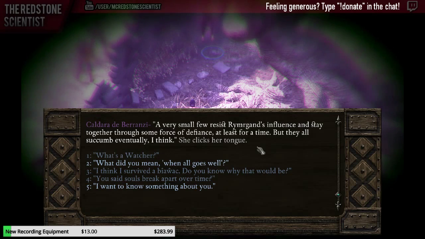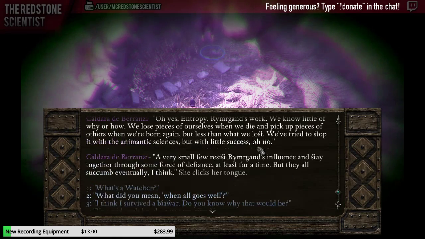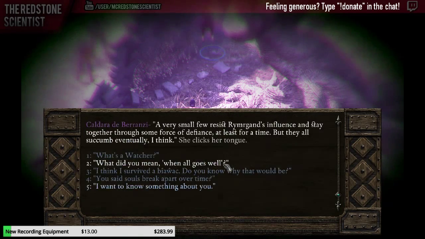She clicks a tongue. So, who is Rimergan? The Rimergan's work, entropy, okay.